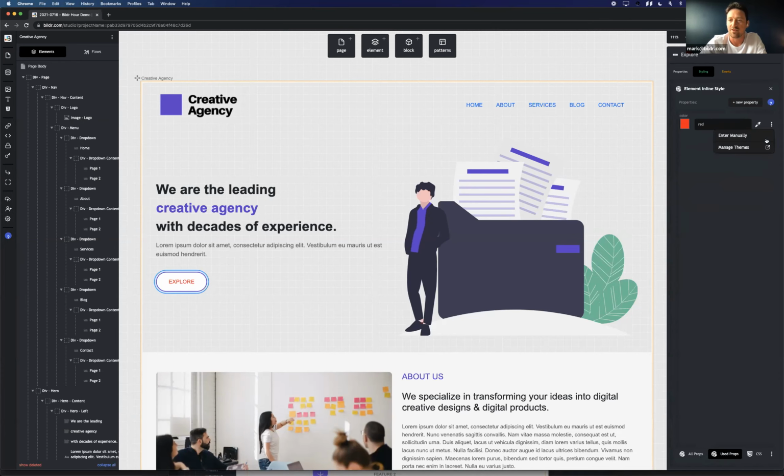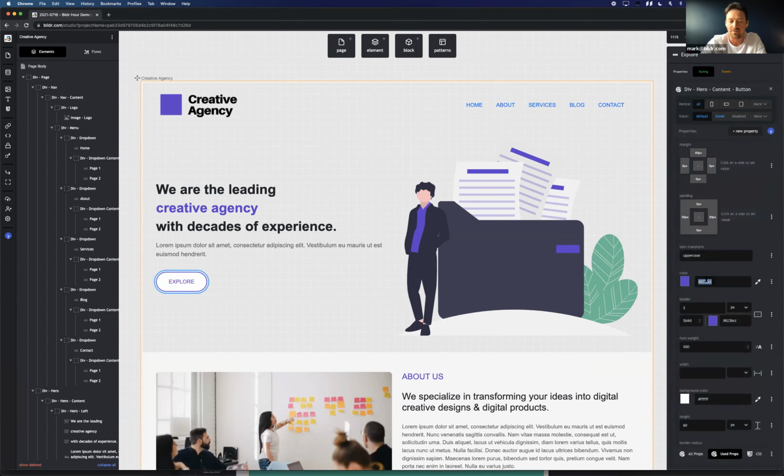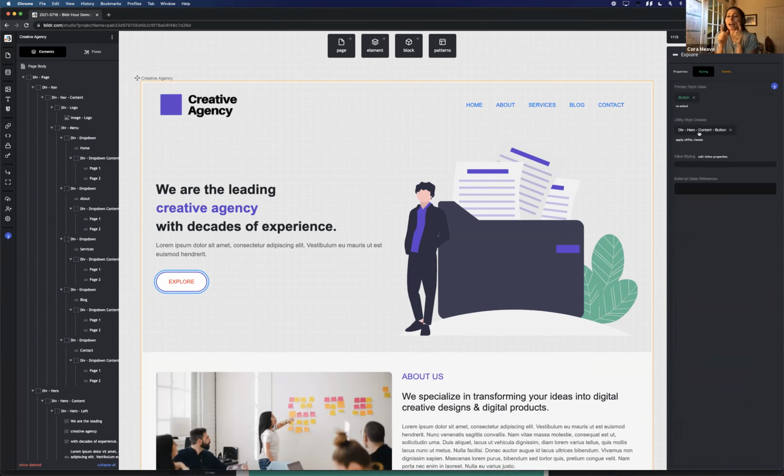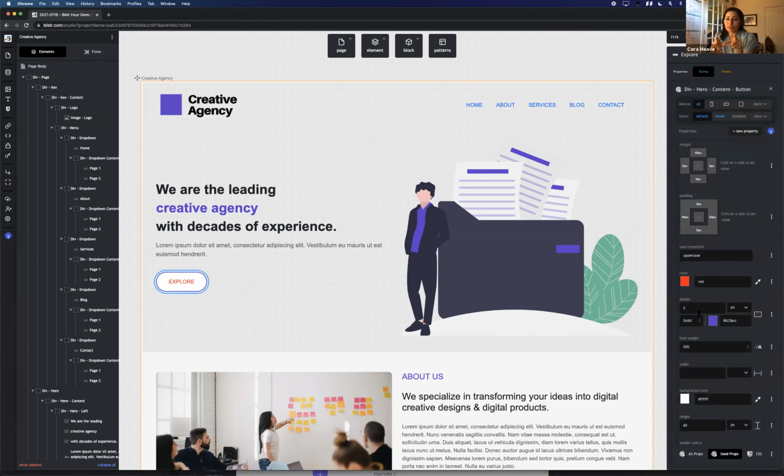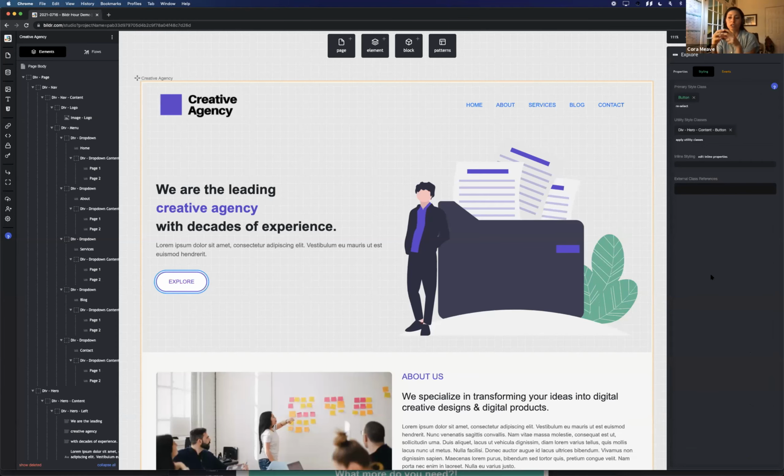Whereas if I delete it from here and instead go to the utility class and in here, change this color to red, that changed it here because this class is applied to this button, but it is also applying that to every other button instance that you use in your project because that utility class is applied to it, right? Exactly. And this can be helpful if you just want to make one change and have it apply to all of the other elements.